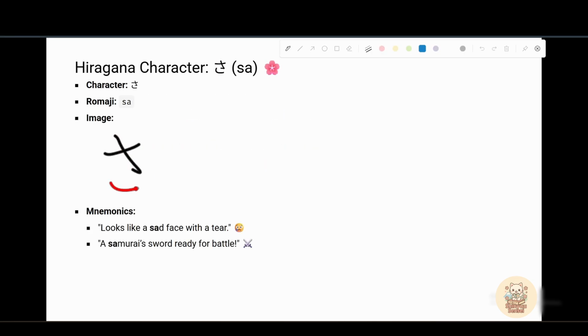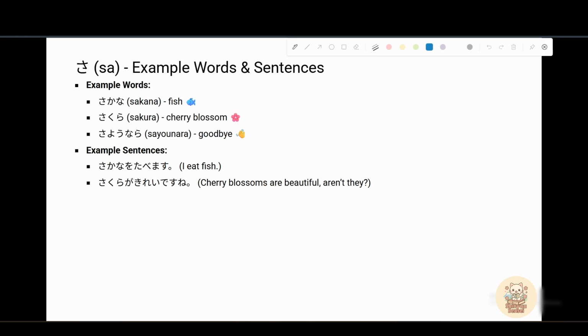The first hiragana character we are going to learn is sa. The romaji sound is S-A, sa. And for the writing part, let's do it together. Imagine looking at a sad face with a tear, and another way to remember is a samurai sword ready for battle. Some example words are sakana, fish, sakura, cherry blossom, sayonara, goodbye.